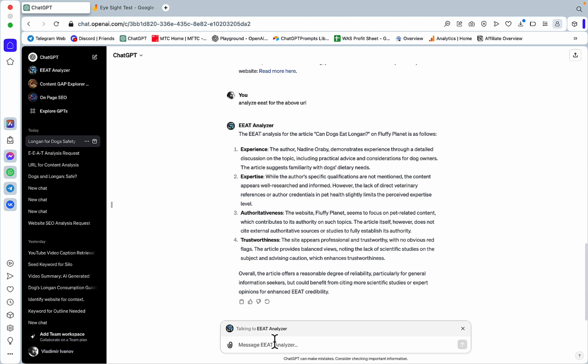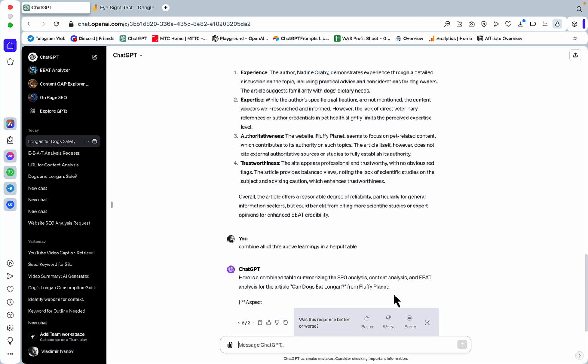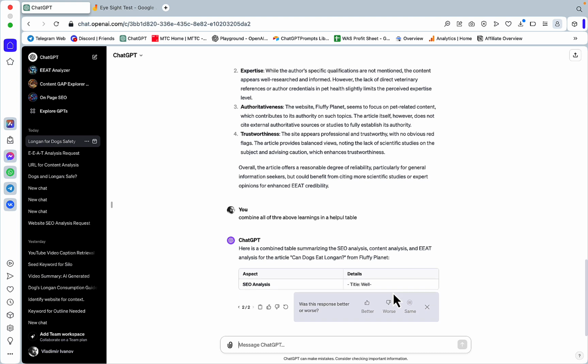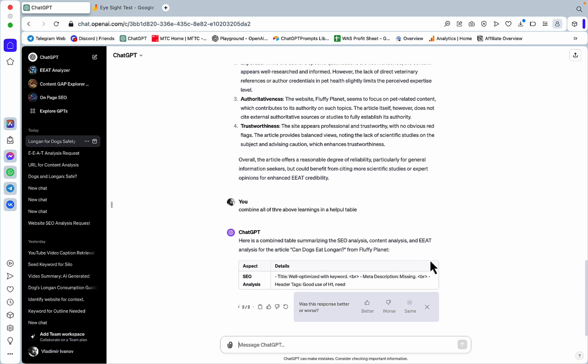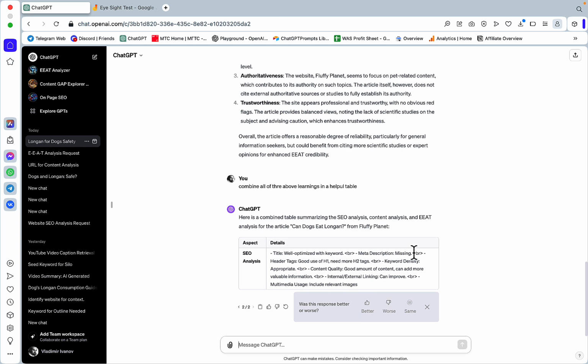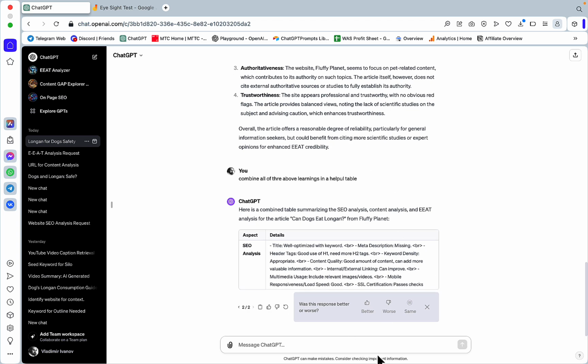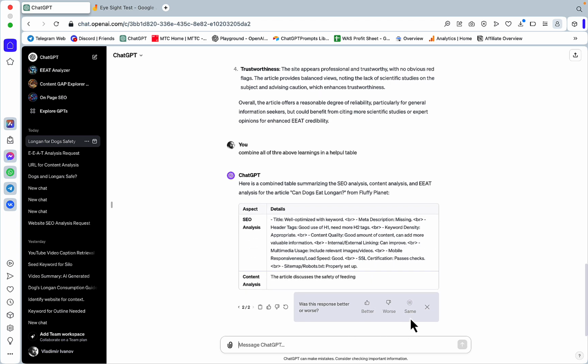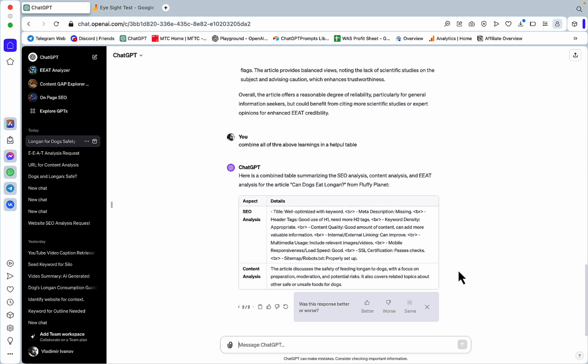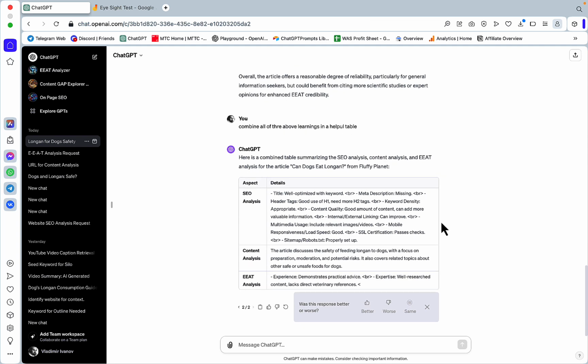Once you have everything, you can just say, combine all of the above learnings in a helpful table. Here is a combined table summarizing the SEO analysis, content analysis, and EEAT analysis. And I think this is where the power of this small feature that may go unnoticed lies. So this is where it is at its most helpful.